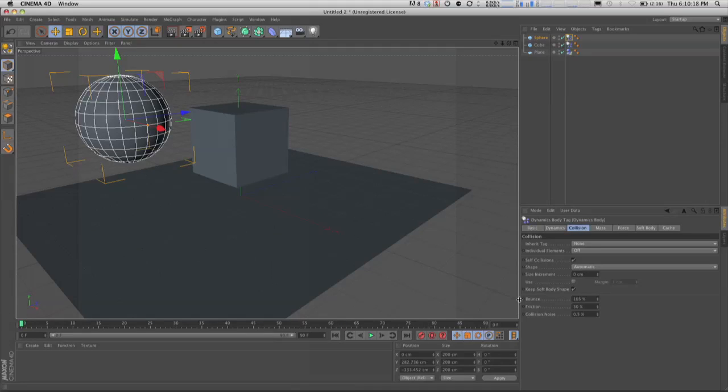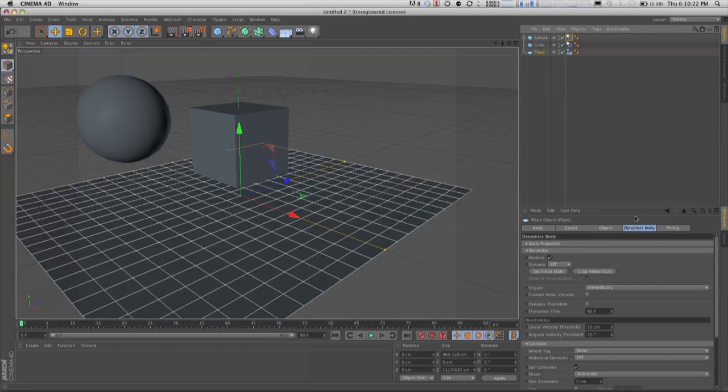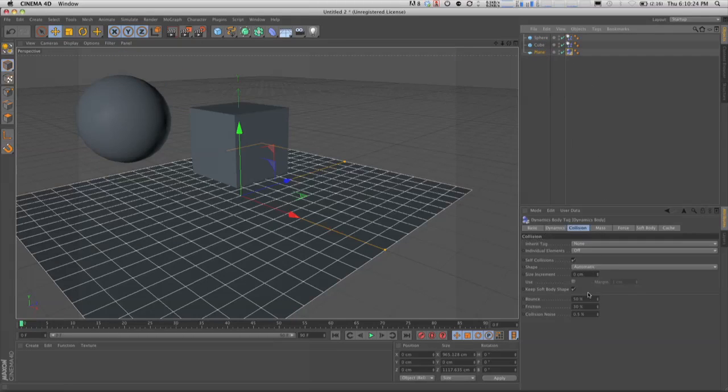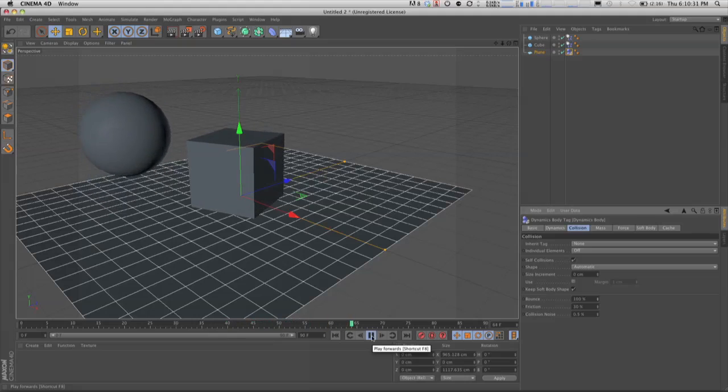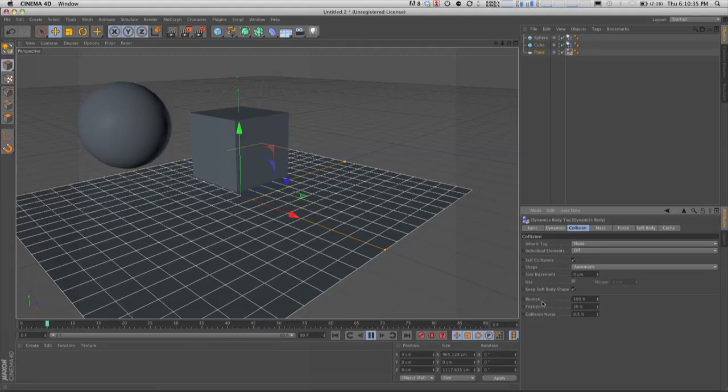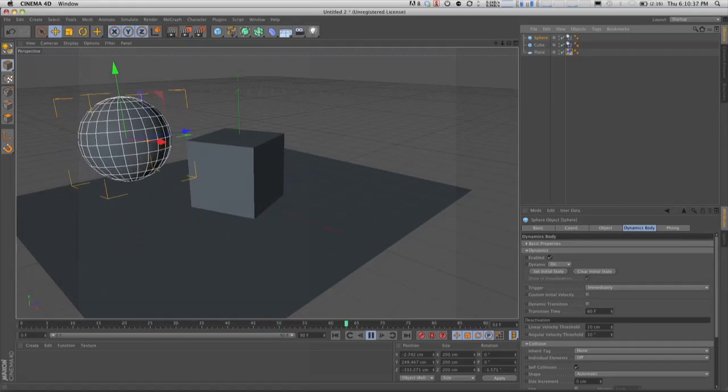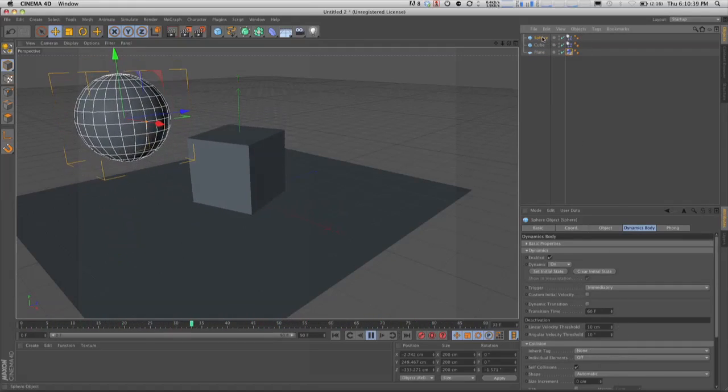Yes. So now the bounce is 105, but that's being multiplied by the bounce that is also sitting inside of the plane. So the plane is only 50%. Now if I set this to 100%, the sphere should just keep on, it'll slowly bounce more, because of course the bounce in the plane and the bounce in the sphere are being multiplied to calculate the dampening.